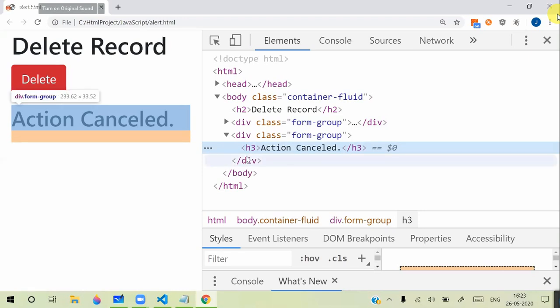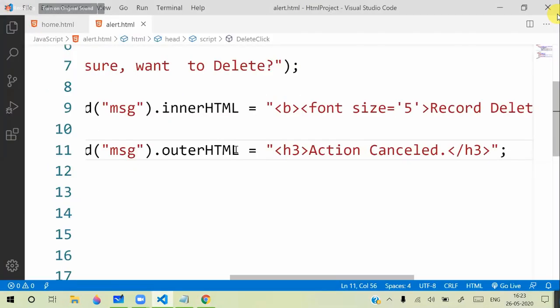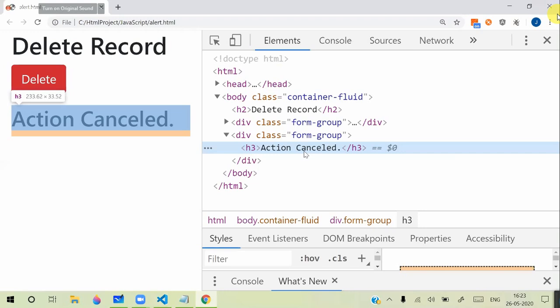What is the difference between previous and now? Previously, heading 1 was there. In that heading 1, heading 3 printed. Outer HTML will completely replace it. That means it will not print inside it. It will completely replace it with a new element. So you can see it is completely replaced with a new element. Inside the div, it is completely replaced with a new element.